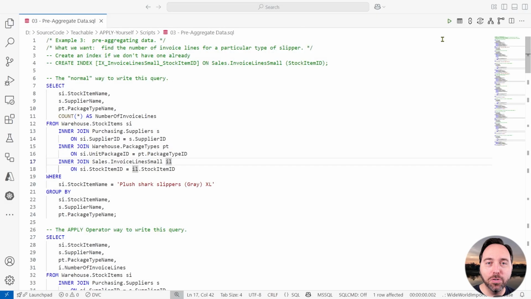I've shown you a quick demonstration of what an ad hoc function using the apply operator looks like. Now let's go to the demo and see one reason why we might want to use this syntax in our queries. Here we are in Visual Studio Code. I have a script open with a few variants on a simple theme.